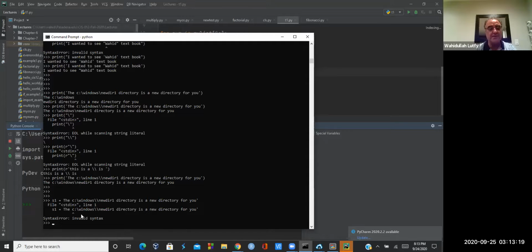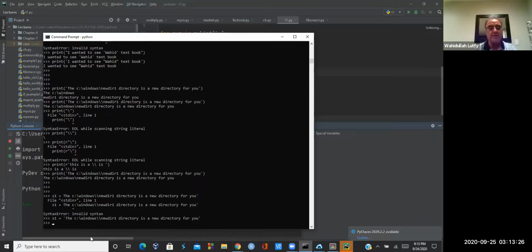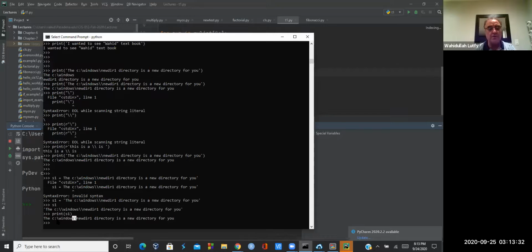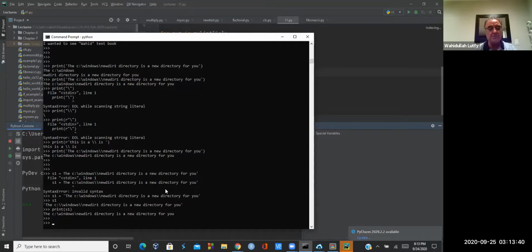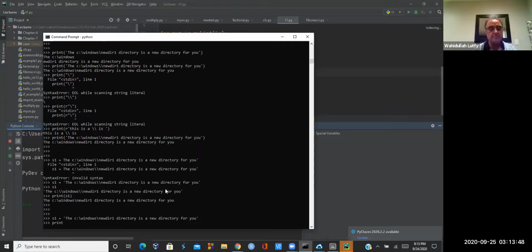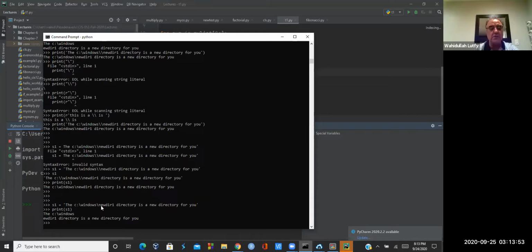Notice that this one is invalid syntax because I have to put it within the single quote here. So S1 is there, but if I do a print of S1, notice that I'm not going to a new line because I have the string correct. So going back to this string and just trying to do it this way, then print S1. Notice the difference. Now, because the slash n was interpreted, it just jumped into the other line.